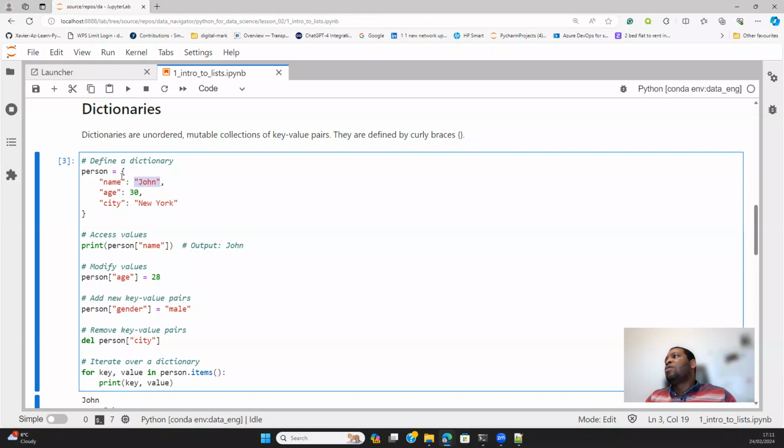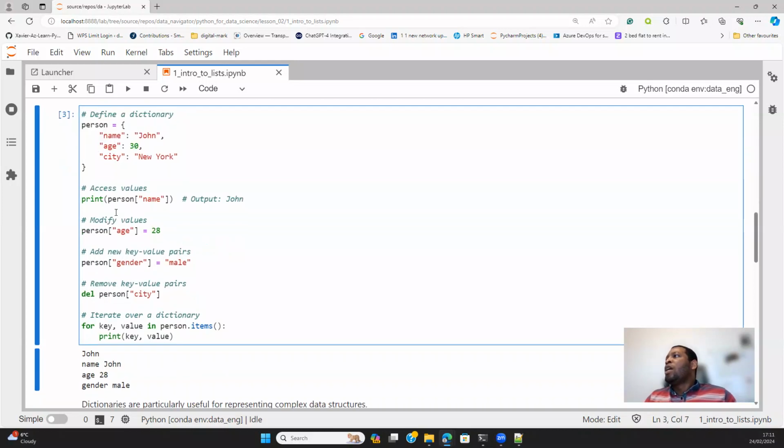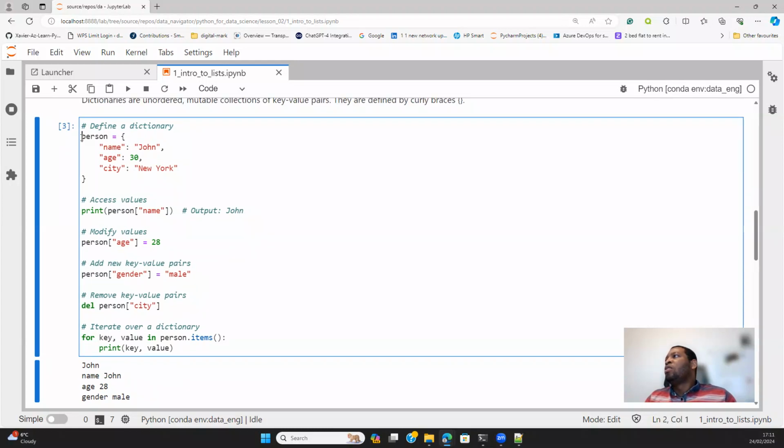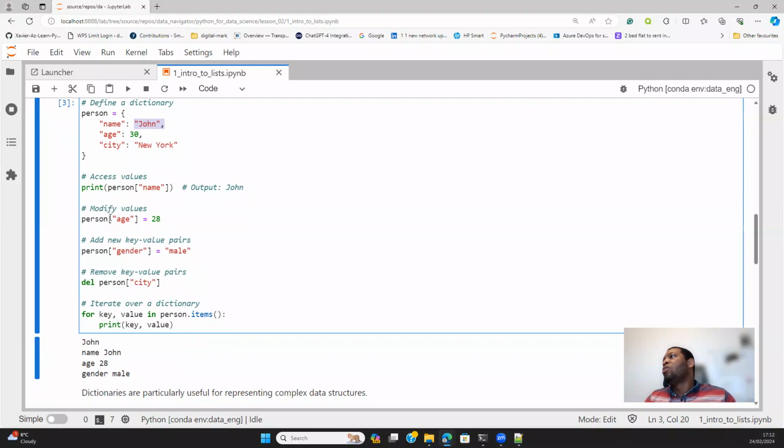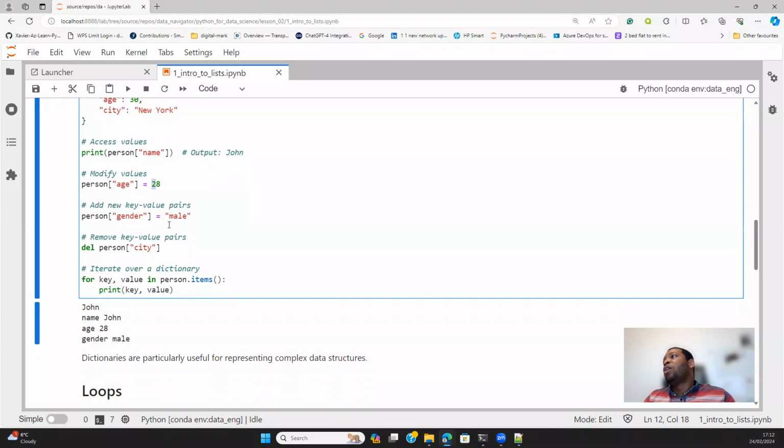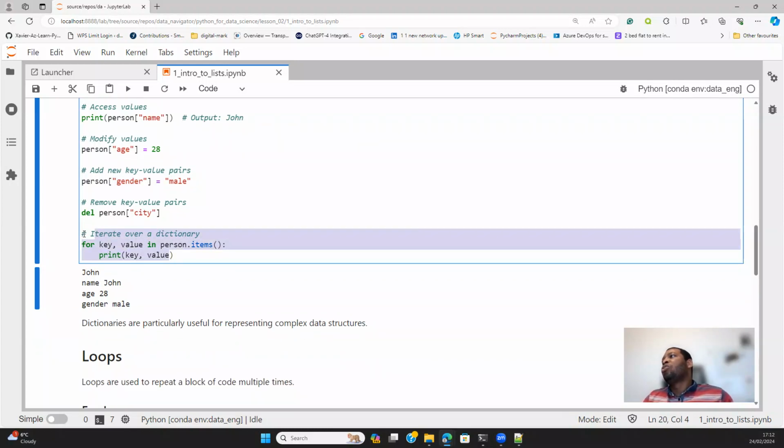So you can have an empty dictionary and you can have a dictionary that has stuff like this. You can see this dictionary has name, age, and city. You can access a value in a dictionary by calling the dictionary and the key, and then you can get the value. You can modify a value by assigning to it. If you assign age to this, then it will replace this 30 with 28. And then you can as well add a new key-value pair, in this case, gender. And then you can also remove a key-value pair, you can delete. And with this, you can iterate through a dictionary.